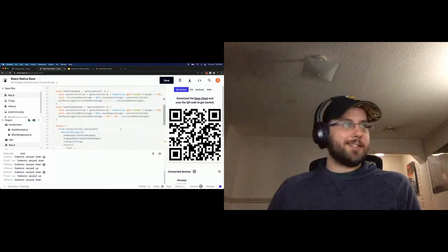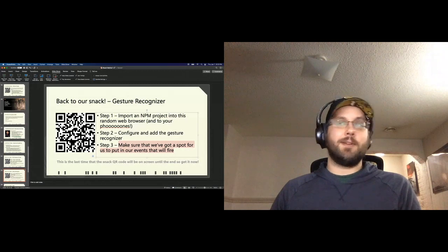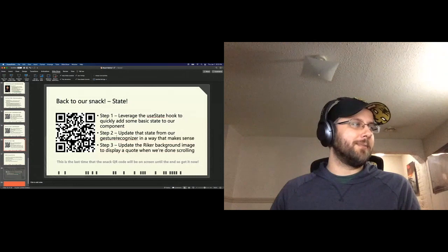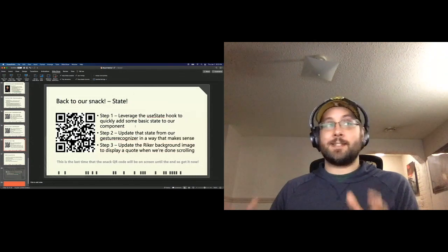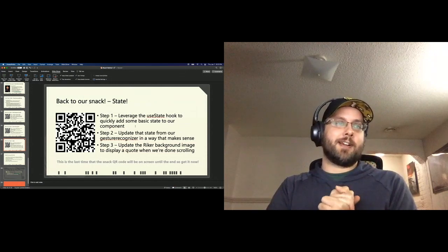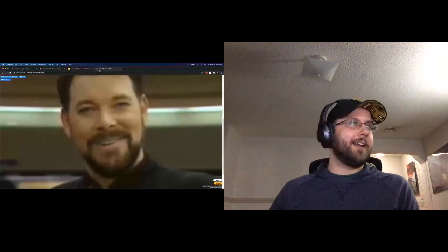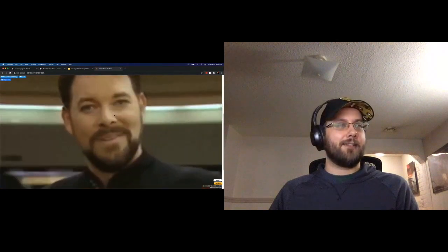And so we have put in the gesture recognizer. We have made sure we've got a place to put the events in. We've added in that random NPM package to a random web browser and deployed it to people's phones. We've leveraged the useState hook to quickly add some basic state to our component. And we'll update that state from a gesture recognizer in a way that makes sense. And the last thing to do is, if you remember from, again, the greatest website that ever exists, we have to have our random Riker quote.